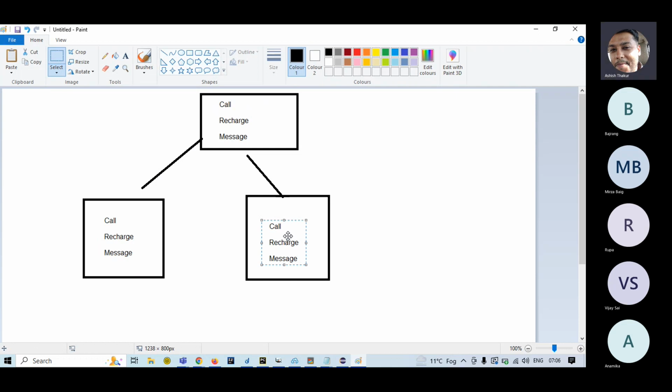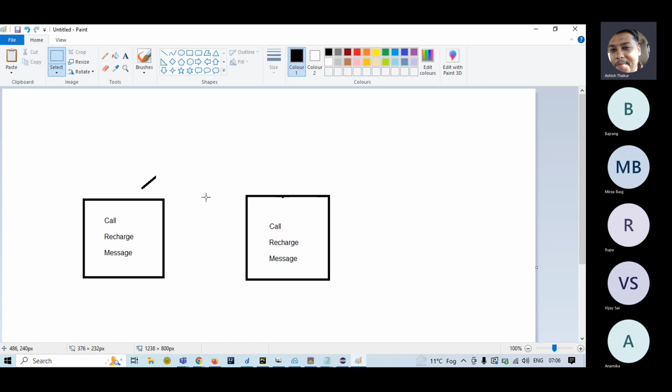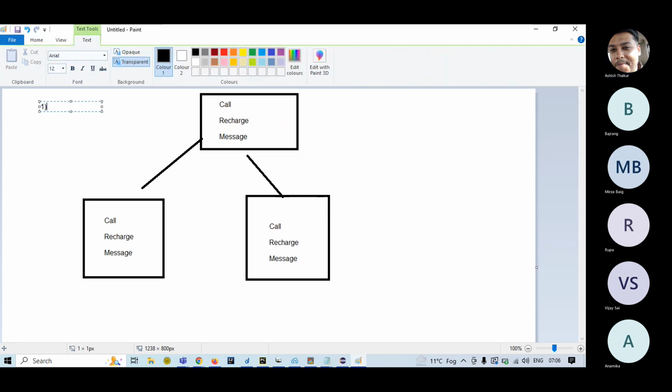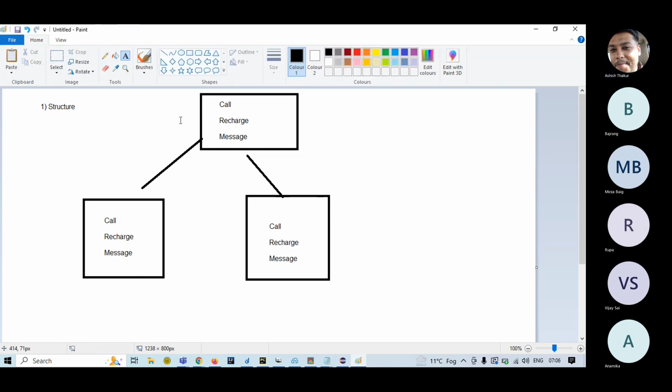But what did we achieve out of this? The question is, why did we do this? I could have decided not even to make this interface. I could have directly made these two classes with the three functions. Okay, then what did I achieve from the interface? Look, what I achieved was, firstly, a structure. I gave a certain discipline to the whole thing.